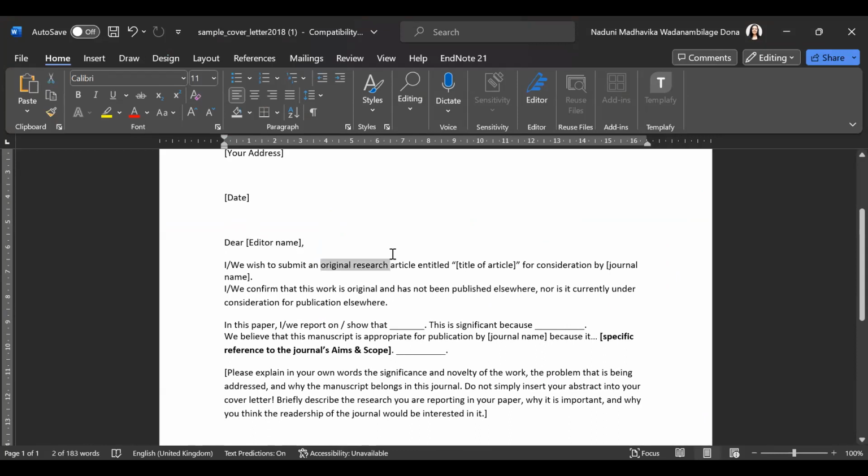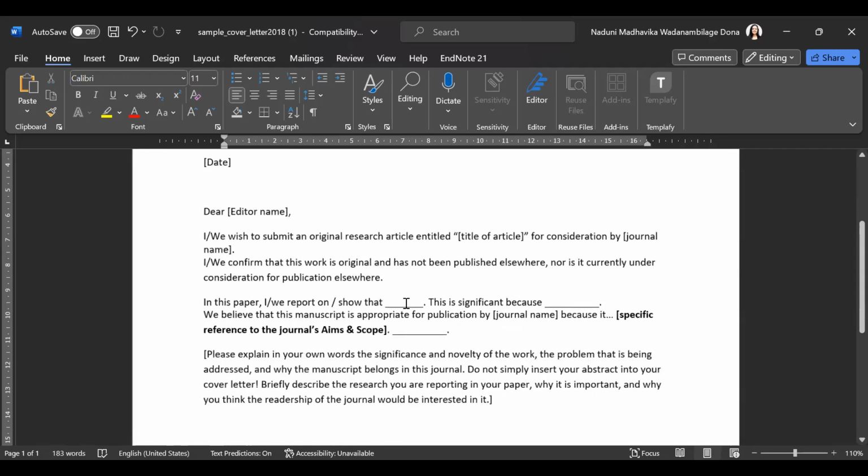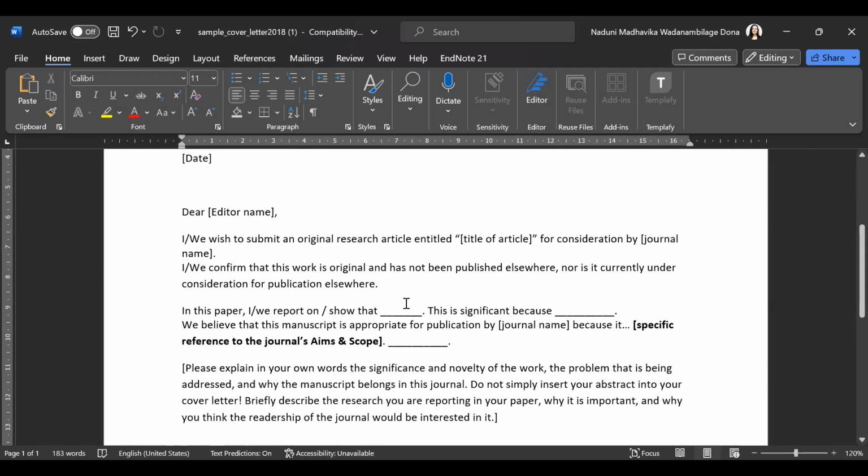If it is a review article, you can mention that accordingly for consideration by the particular journal name, right? Then I/we confirm that this work is original and has not been published elsewhere. No, it is currently not under consideration for publication elsewhere.